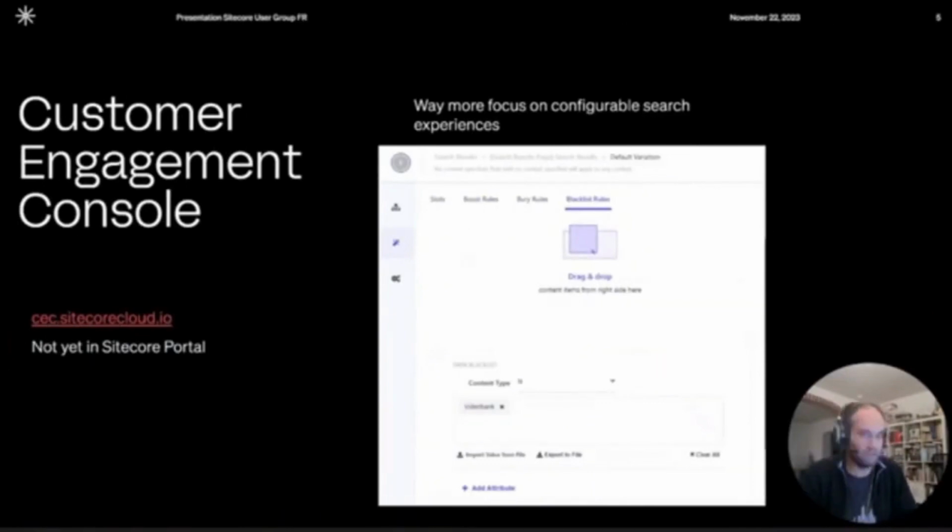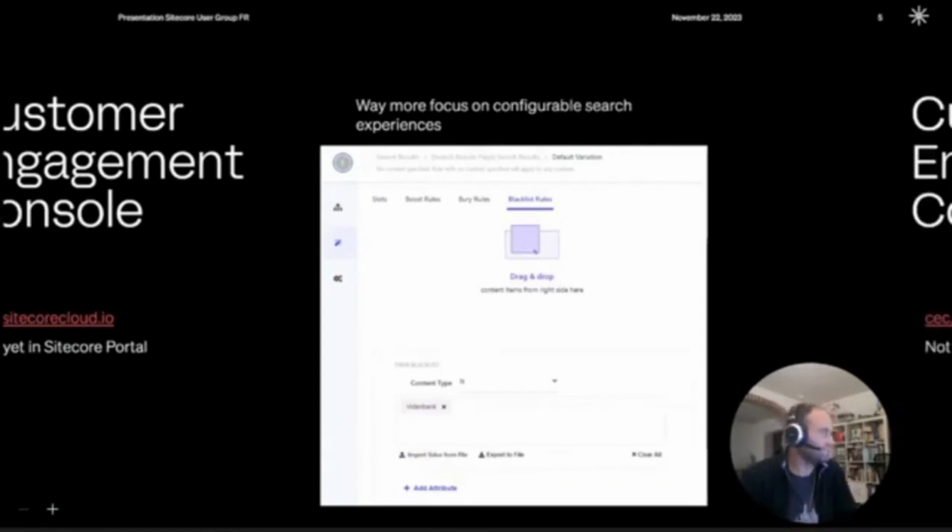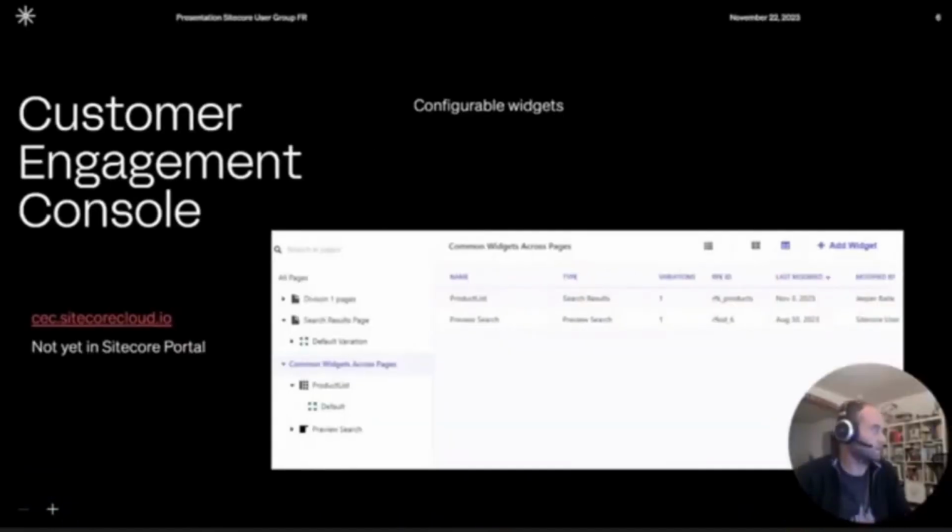Did you see this? The engagement console. Thank you for noticing. The engagement console with the rules and the widgets configured or listed here. I have two widgets that can be across all pages, product list and preview search, and I have some specific pages configured. And there can be rules both for a widget and for a page.